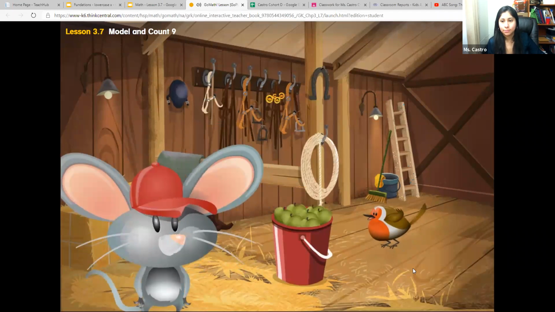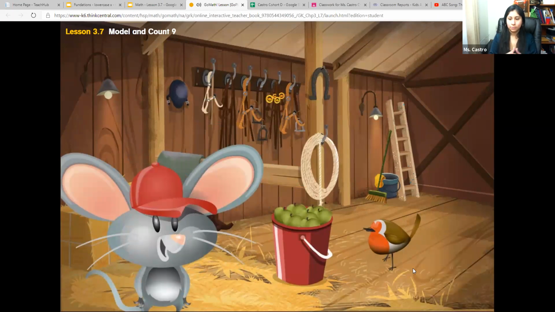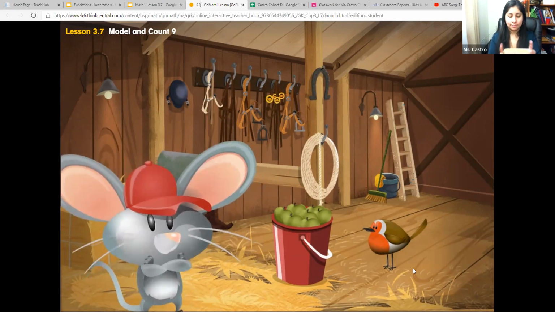Good morning! I'm so excited. Roberto and I found a bucket of apples. Yum! It must be lunch for some of the animals at the zoo.